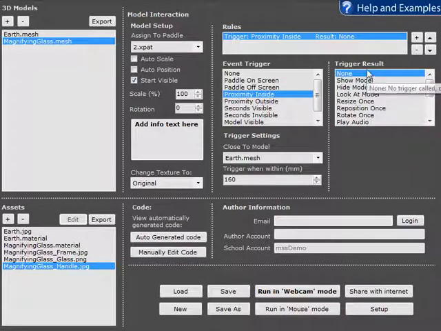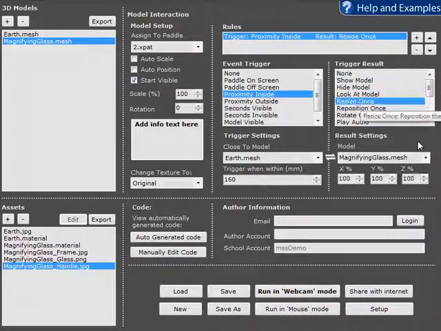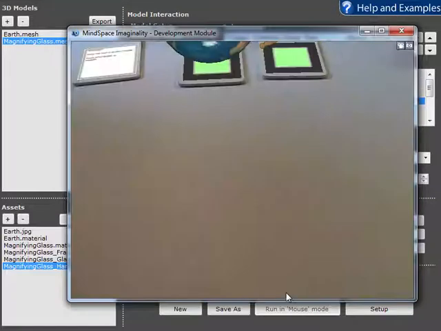And so now we can define what's going to happen. Being a magnifying glass, we want it to resize. So we want to resize the Earth, and we want it to get 140% larger in the X, Y, and Z axes so that it scales up uniformly and doesn't distort. We could have it just stretch in one axis, but that's not what we want to do here. So we're done. Let's have a look at that in webcam mode.